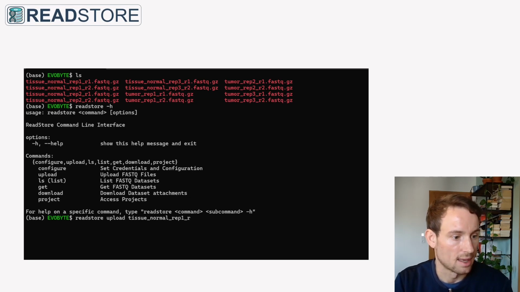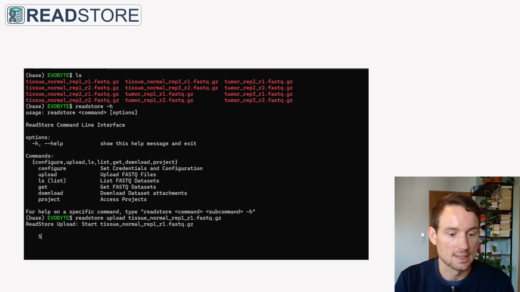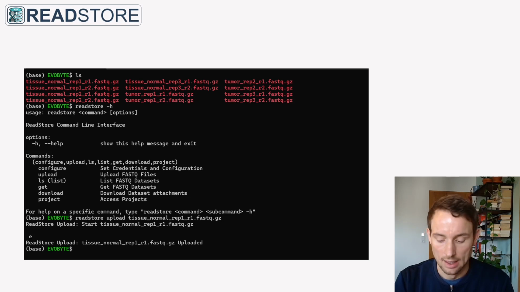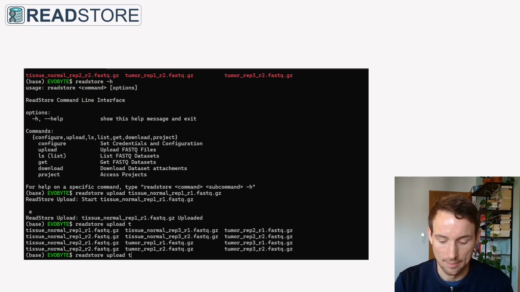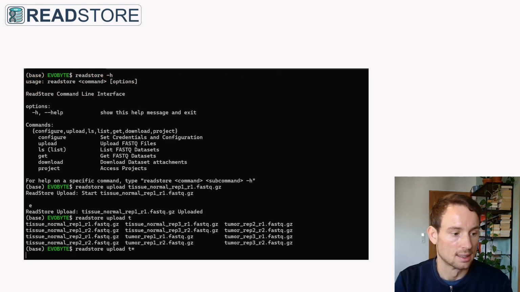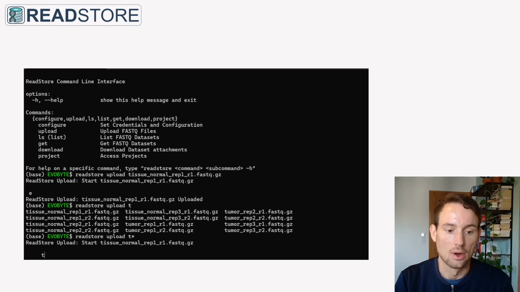We start with uploading this replicate1 file. We confirm this, and then the client will perform the upload of the file. And once this is done, we get a confirmation. We can also make this a bit faster. We have a lot of files here, so we can just also say ReadStore upload and then expand with a wildcard here, and it will start to upload all the files.